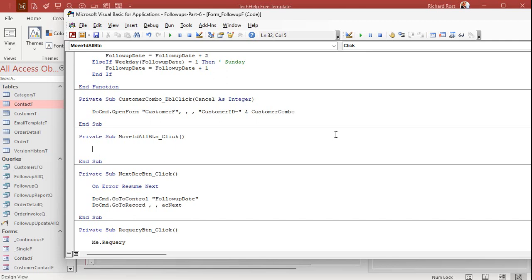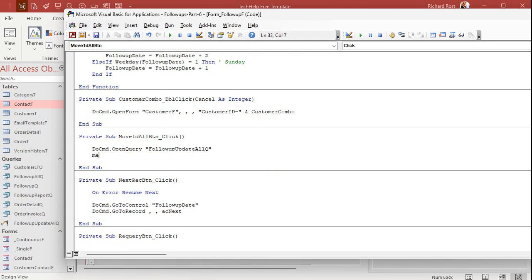Now, in here to run that update query, we could say DoCmd.OpenQuery, and the name of it is FollowupUpdateAllQ, and then a little Me.Requery after it's done, because it's going to requery in the background, and then we need to refresh the form, right? Reload the records, and basically it'll show nothing.